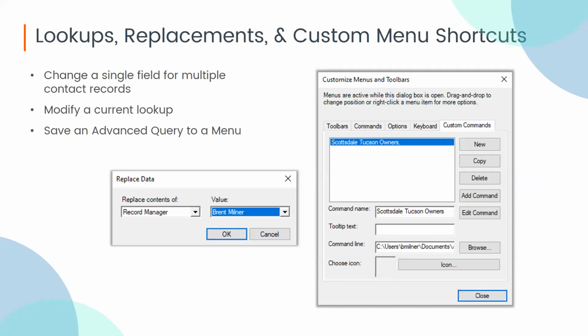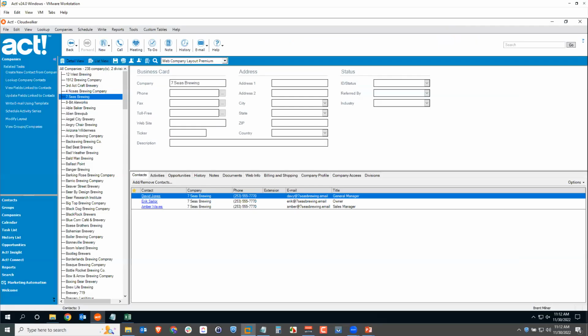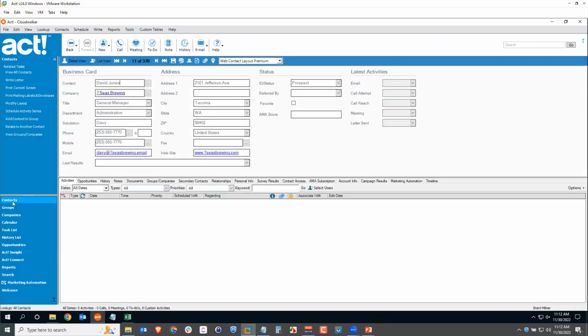So this is a tip where you can change a single field for multiple contact records. Let's have a look at this. First, what I want to do is perform a lookup. So I'm going to go to my contacts area, and I want to find these contacts that I've created for Fran. Now, they're all located in Minnesota. I remember that much at least.